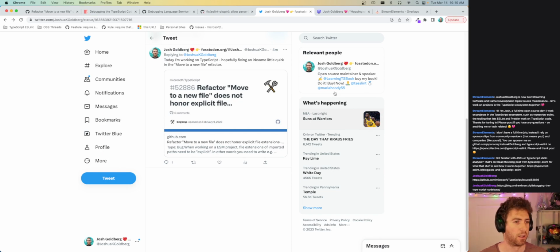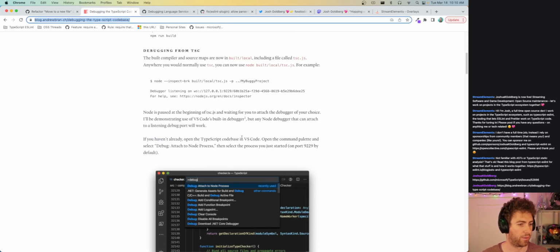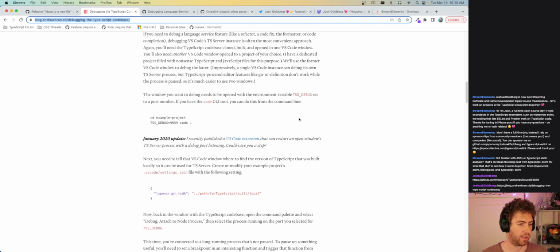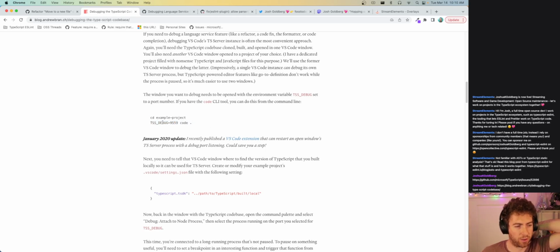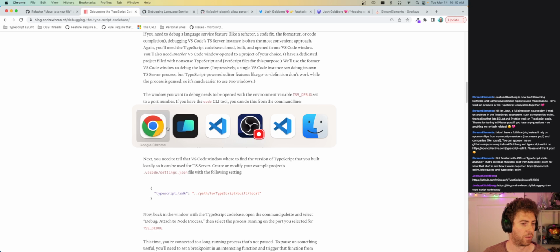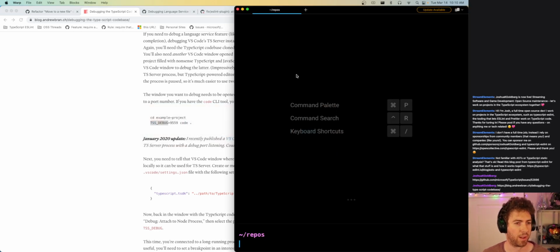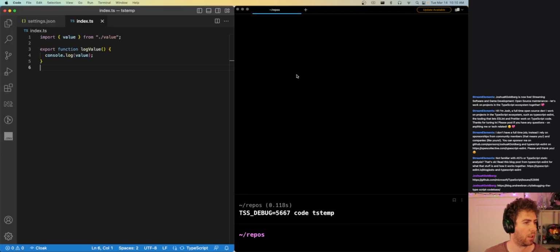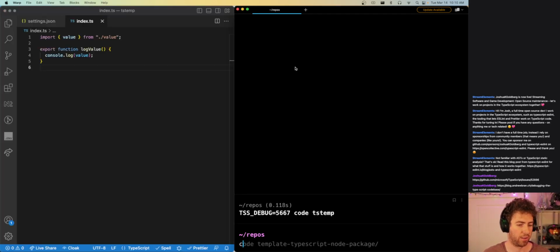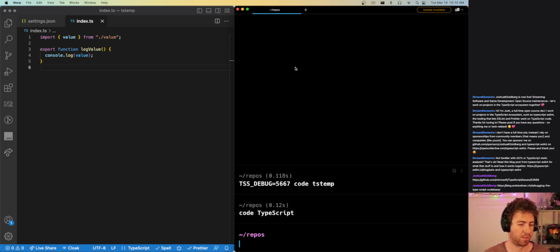Anyway, the way you do it for the language service is you use TSS_DEBUG, some port number, code. So open VS Code with a particular environment variable on the folder you want to be the one that's debugged. I just have the scratch directory ts temp. And then I also open code TypeScript to the TypeScript repo.